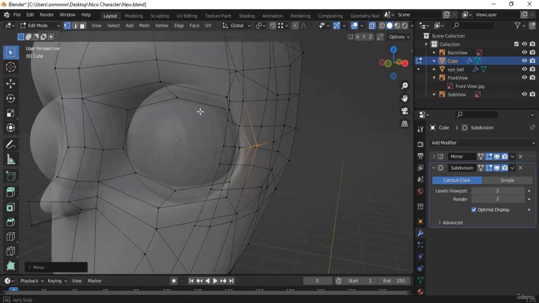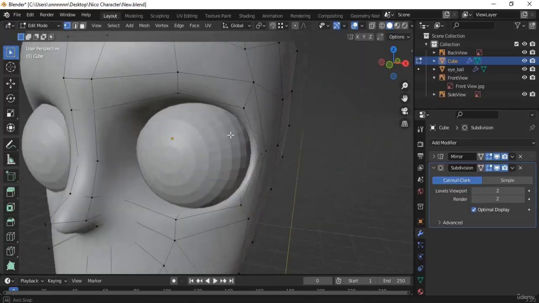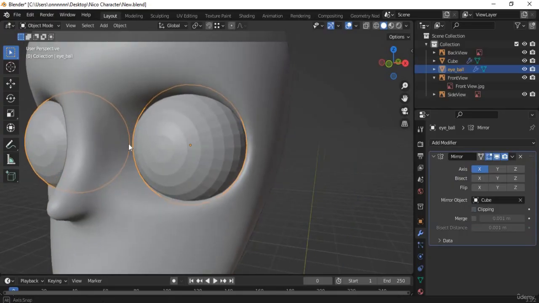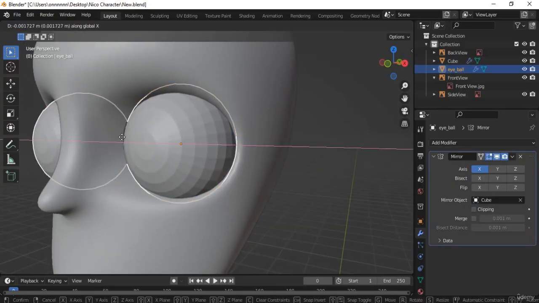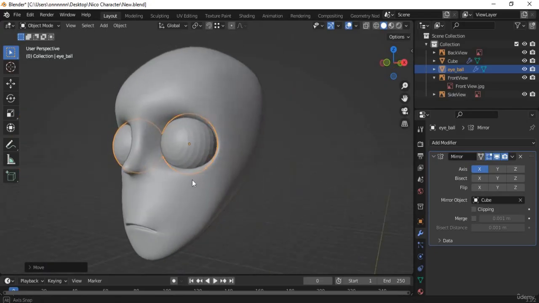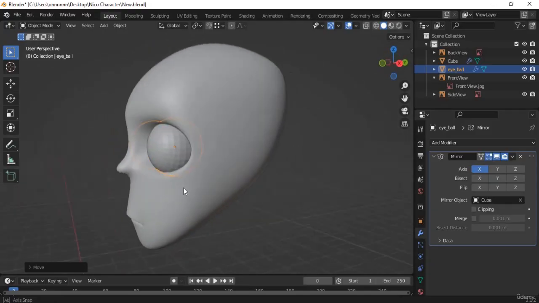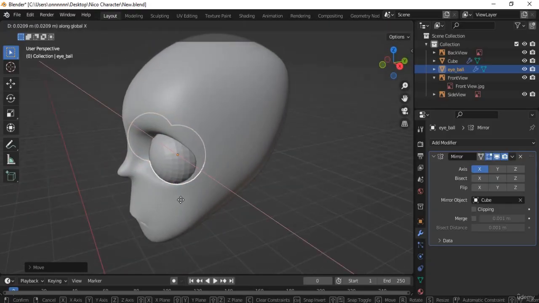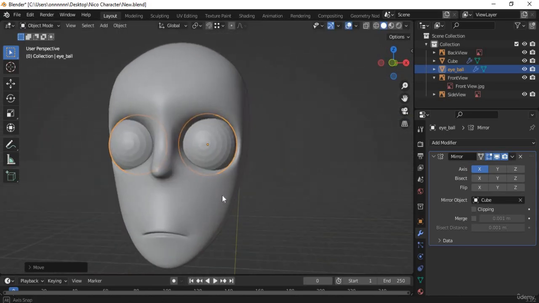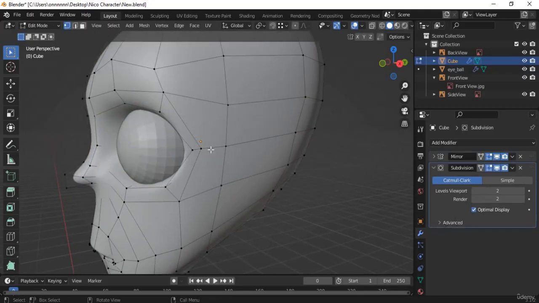Let's see. I can see some space. So make sure we don't have any space in any area of the eye. Make sure it's all filled out. It looks more like the eye is popping out way too much. Let's move it. Let's go to this area here.